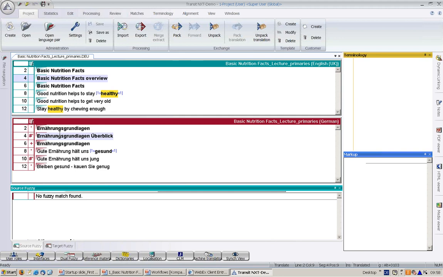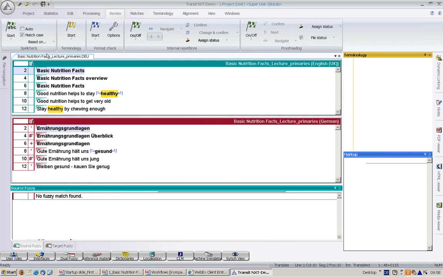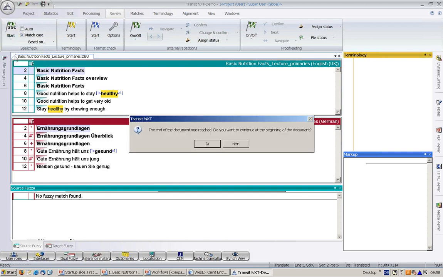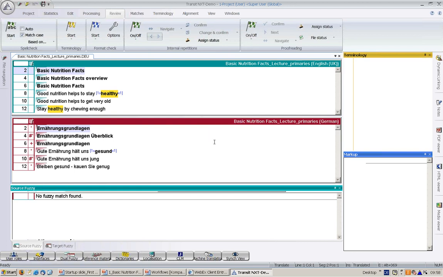Now, let me show you some basic review options. Everything which has to do with review can be found here in the tab Review. The first and most important option is the spell checking. In general, the spell checking works as in any other Office application, but Transit does also have the possibility to use the project dictionaries and reference files as basis for spell checking. So let's just start the spell checker from file. The end was reached, no spelling mistakes, spell check is complete. Okay, spell checking is done.